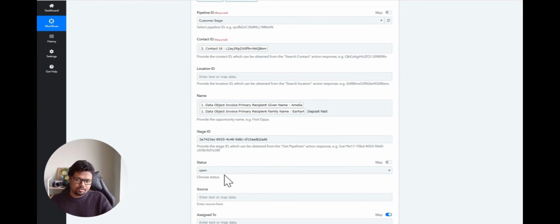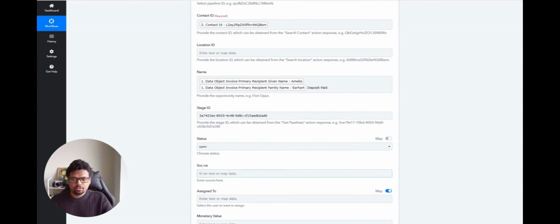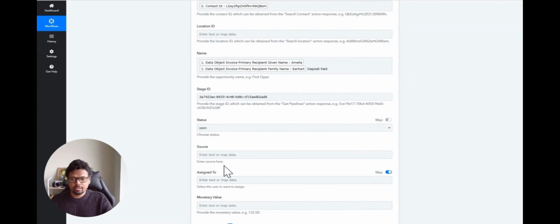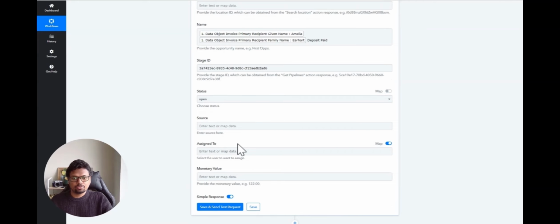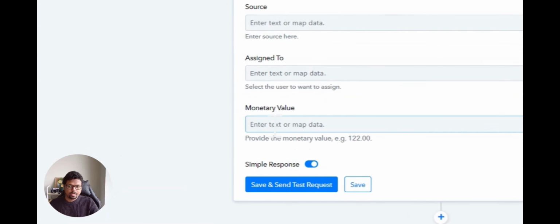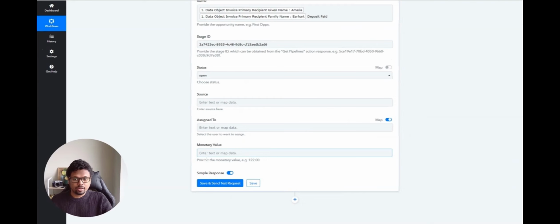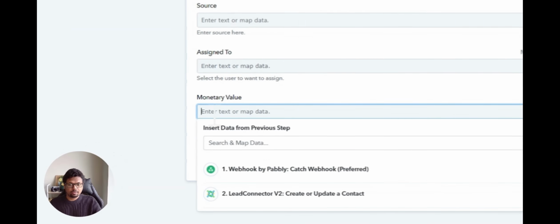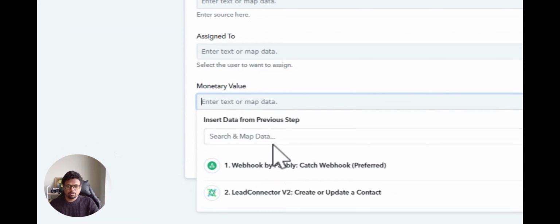Now we got stage ID, status is open, that's good. We don't really need source. If you want to add source, you can add source here. If you want to assign this opportunity to some of your users, you can do so from here, and this is where you add the monetary value of this transaction. Since someone is paying via invoice, we can use that value from the webhook.